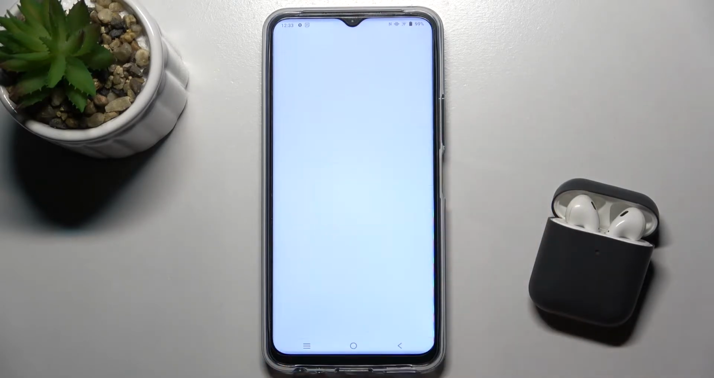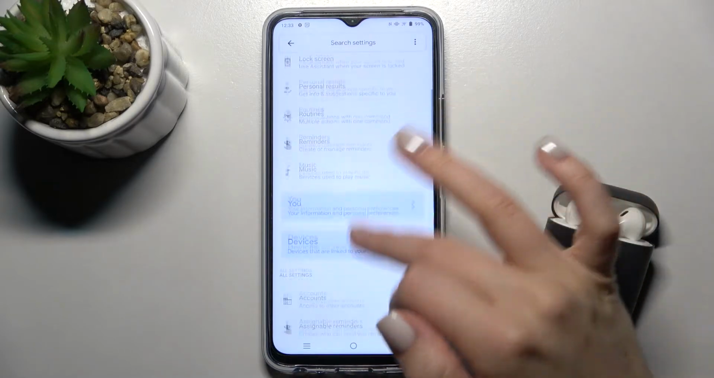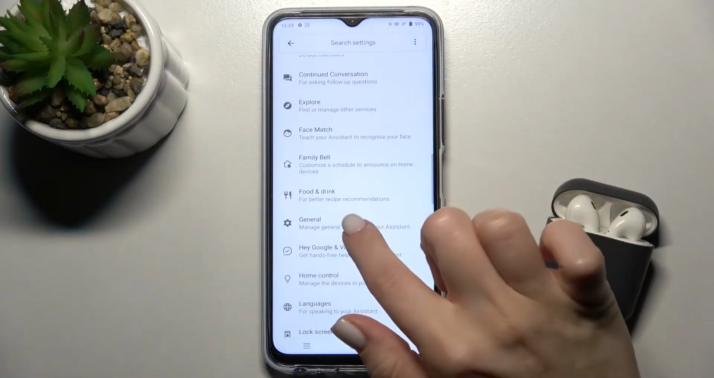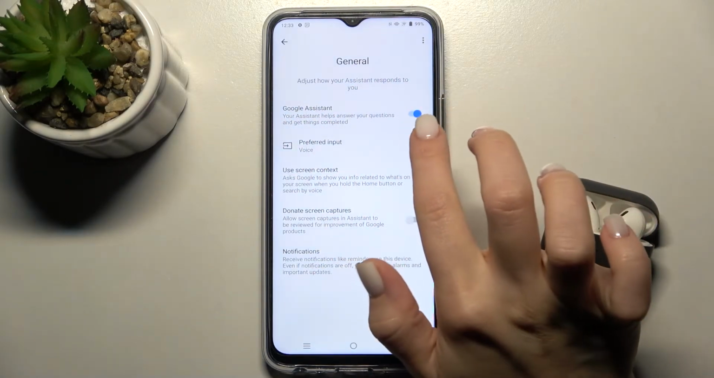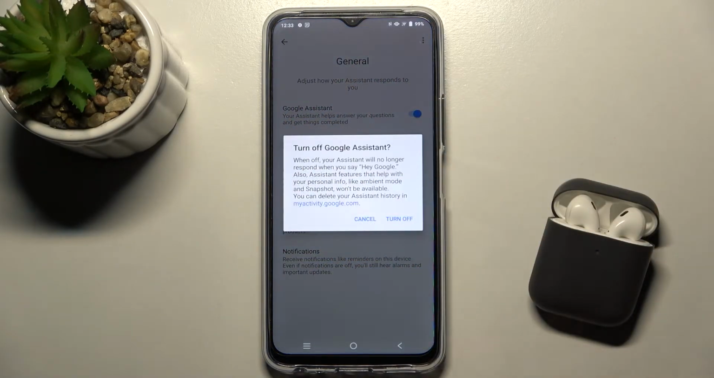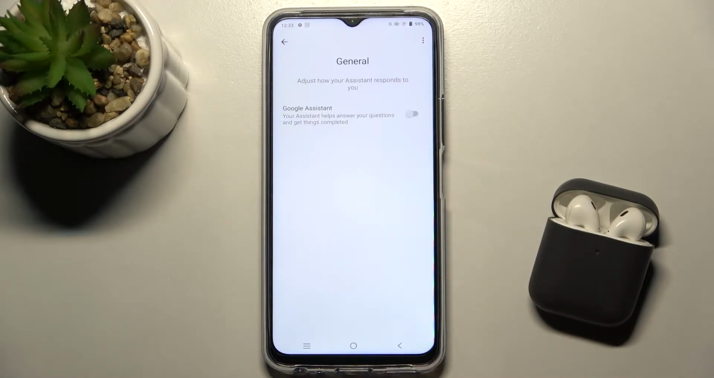Now just tap here on the Google Assistant section and scroll down to the general options. Now, to turn off the Google Assistant on your device, tap once on the switcher and confirm by tapping turn off. So that's it.